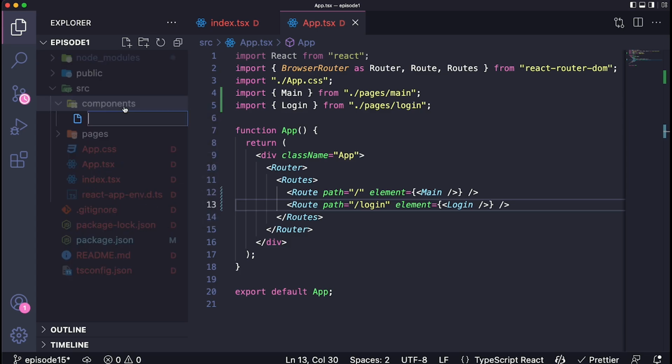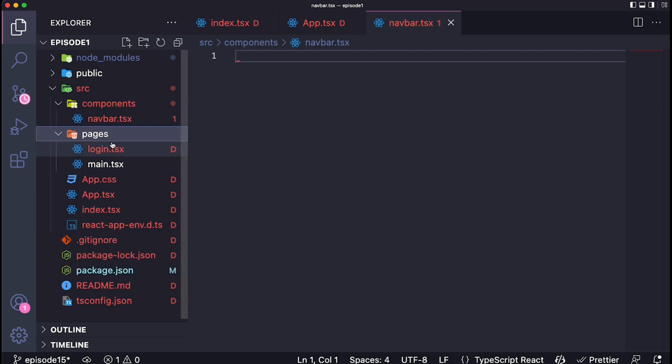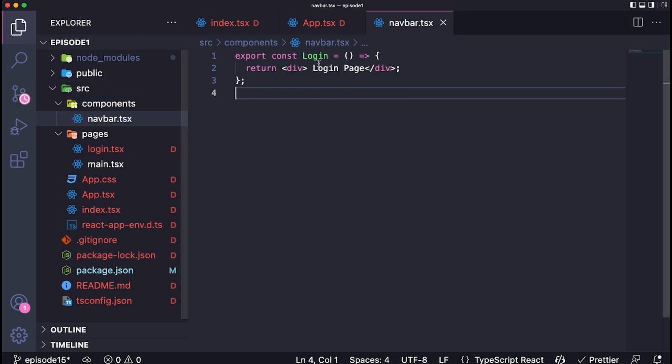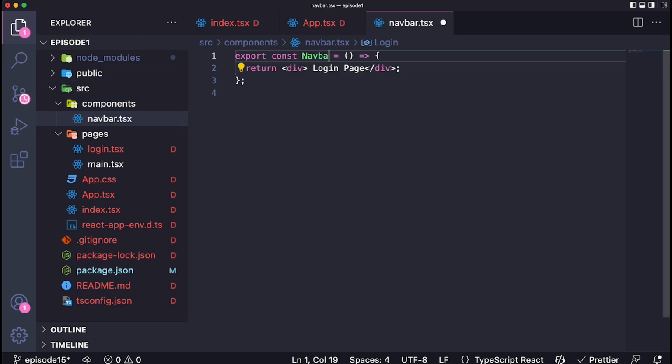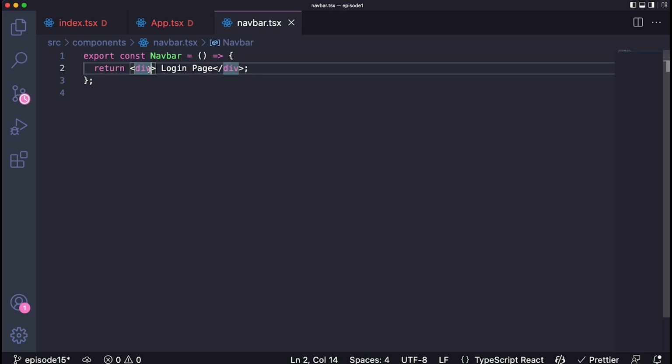So the first component that I want to create is the navbar. So we're just going to say navbar.tsx, just like this. Then I'm going to copy the way that we create components from the login and put it over here and change this to navbar. And navbar will be a little bit different than the other ones. So over here, we want to put a div, of course, but inside of it, we want to put a couple links linking to the different pages in our website.